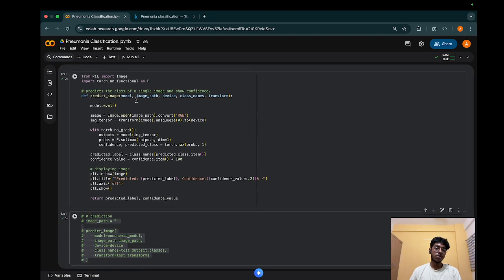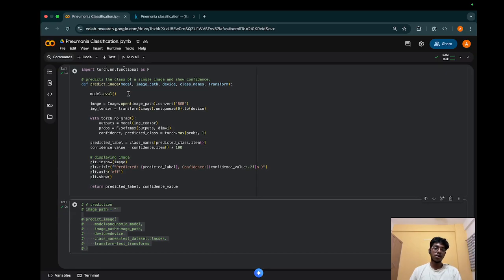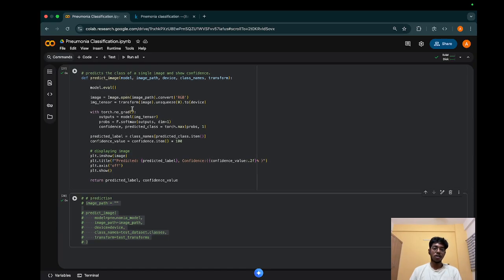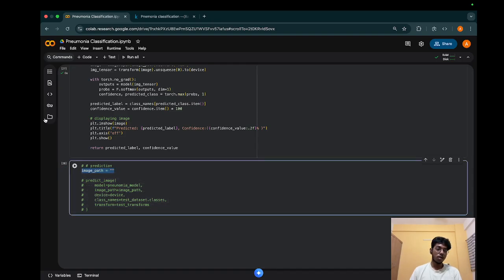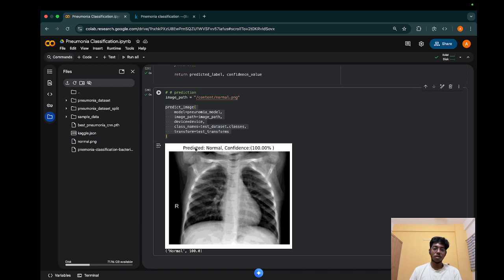I have also built a predictive system which will help to classify whether an uploaded X-ray is viral pneumonia, bacterial pneumonia, or normal. So I have downloaded an image from Google, which is a normal chest X-ray. The model also predicted normal. Here, the confidence is nothing but the output of the softmax function.